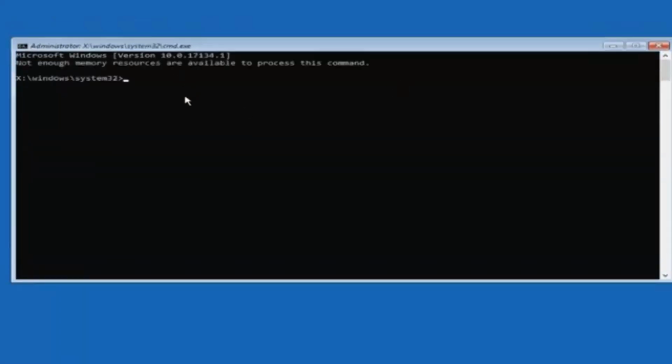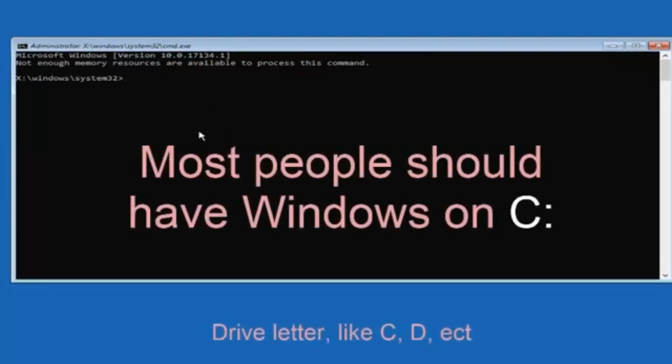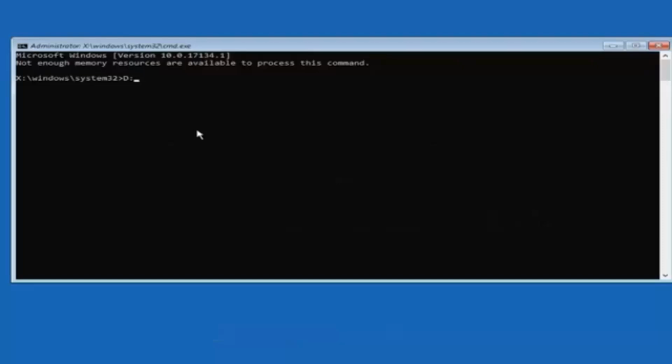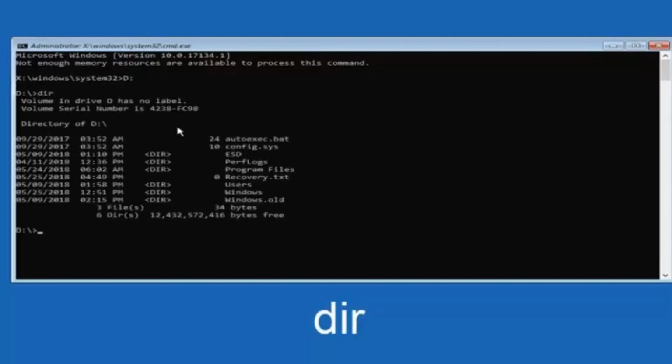Okay, so now on our elevated command line window, you want to type in whatever drive letter Windows is installed on. Most people should have the C drive. However, in my case, my Windows installation is on my D drive. So I'm going to tap the D key on my keyboard and then a colon, so one dot on top of another dot, and then hit enter. Once you've done that, type in dir exactly as it appears on my screen, and hit enter again.